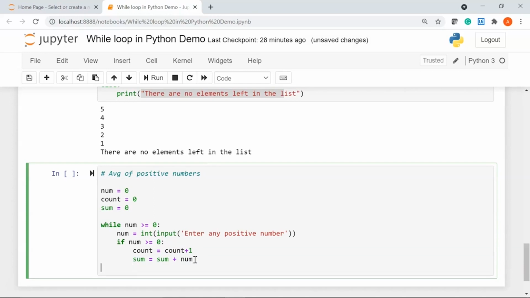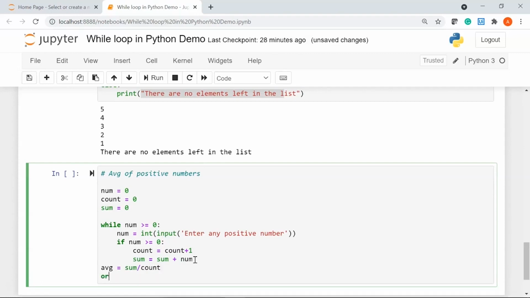Then I'll say avg, which is to find the average. I'll say sum divided by my variable, that is count. Then I'm going to print total.